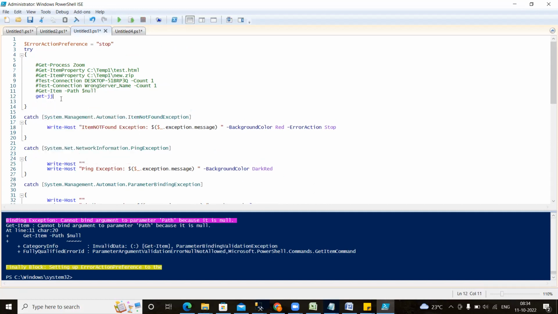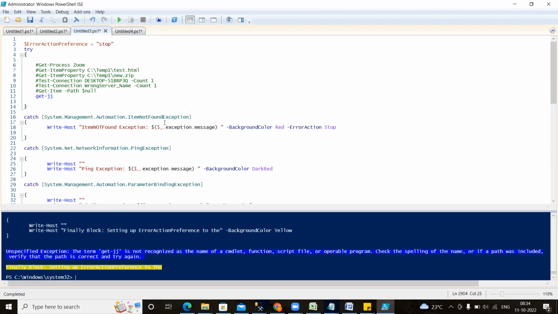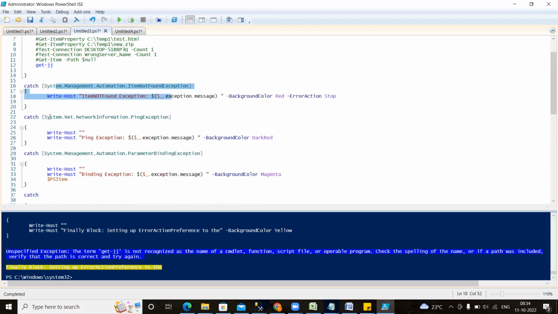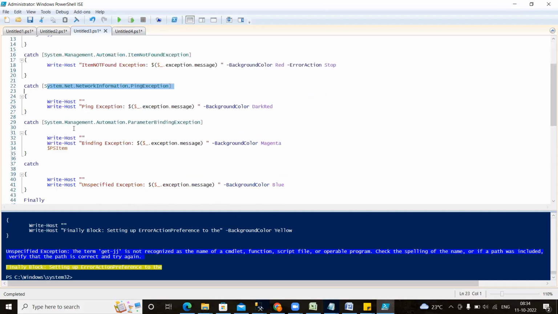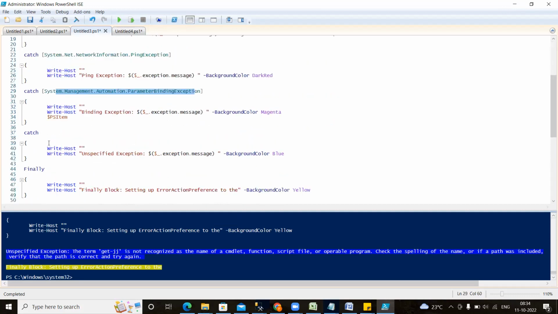So this time it will fail, right? Whatever command I'm running, it will fail with some exception, but that exception will not match with this one, nor with this one, nor with this exception. Then finally, what will it do? It will go to this exception, where I have not declared any exception. Which exception does it belong to?